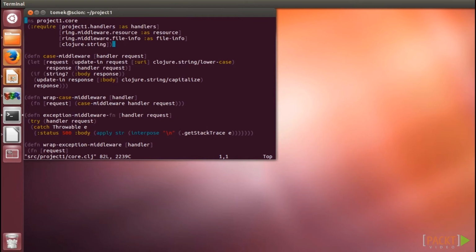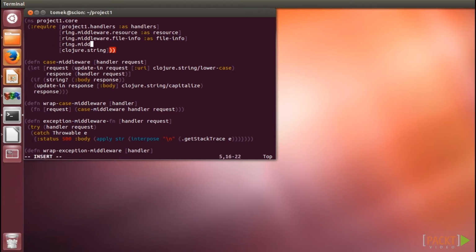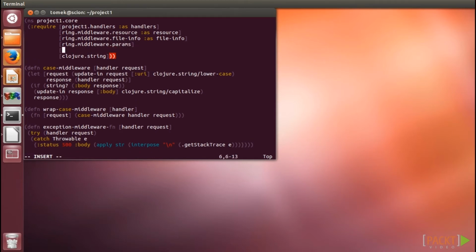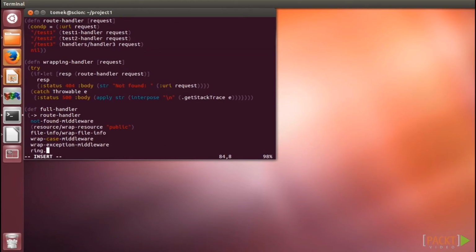There are two functions that we want to use, and please note that the order of usage is very important here, as one of them depends on the other. First, we will connect Ring middleware params. This middleware parses request parameters both from the query string and the post data, if available. The result is stored in three request map entries, which are query-params for query string params, form-params for post data params, and finally params being merged with the two above.